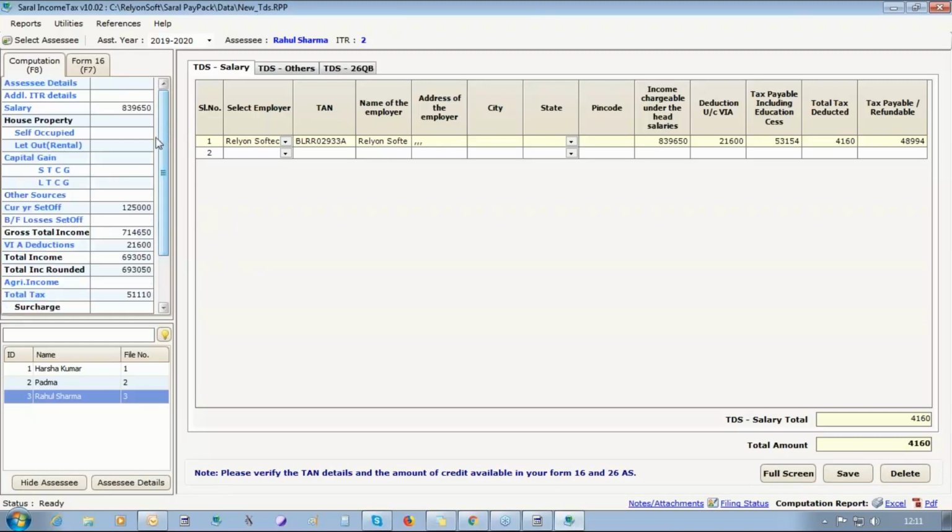Over here, basically, it fetches all the details from the payroll based upon the entries which have been made. That is fetched over here, and the calculation has been done automatically. You can click on it and you can see the entries that you have done.